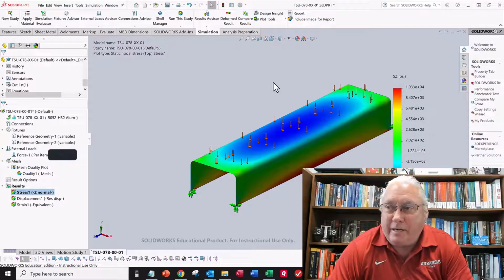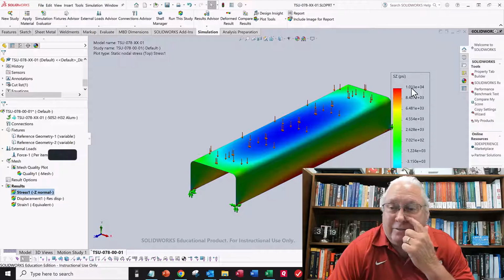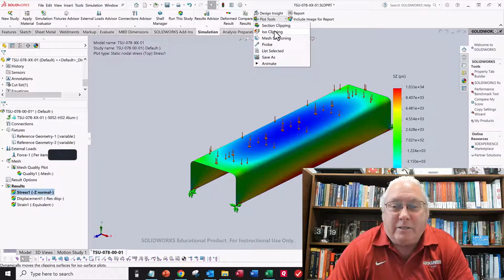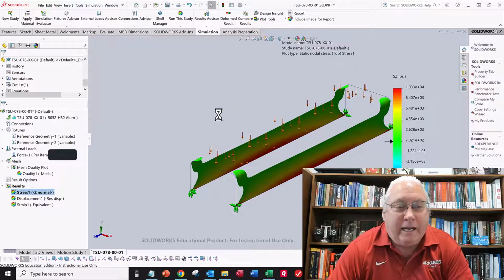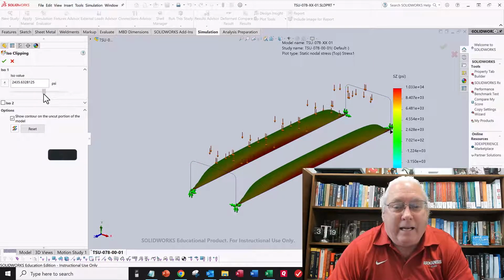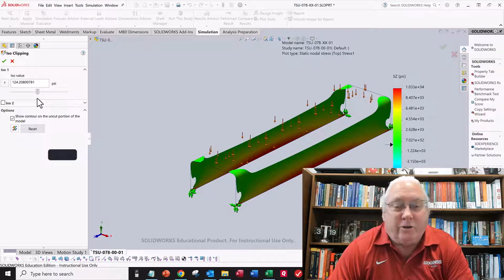So once you change that legend, now I'm going to go in here and make sure that the maximum stress value that I put in, 10,333 in my case, is really the maximum stress. The way I do that, in these plot tools, there's lots of different things we can do. I'm going to come down here and do ISO clipping. Once I click on ISO clipping, I can drag this slider and make it only show me stresses that are below a certain value.